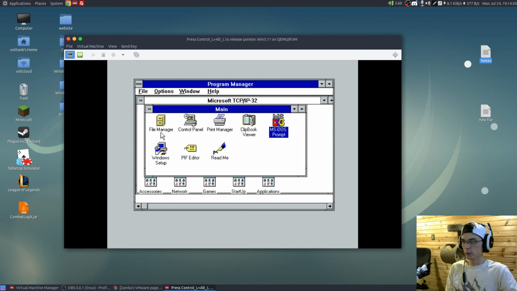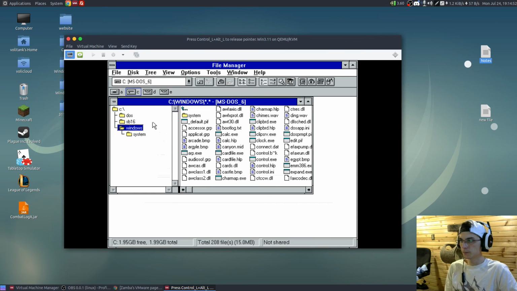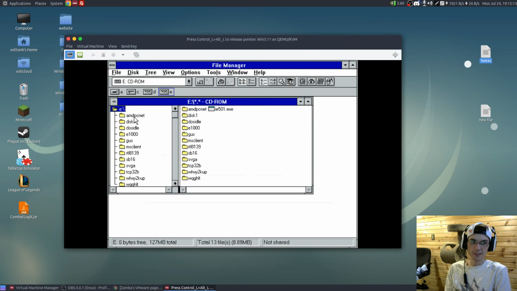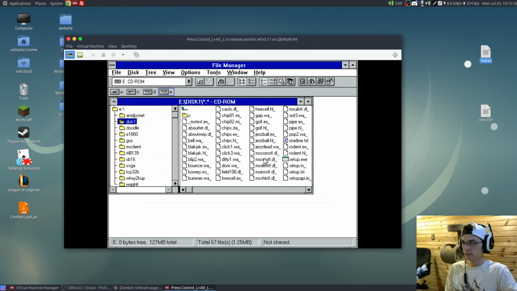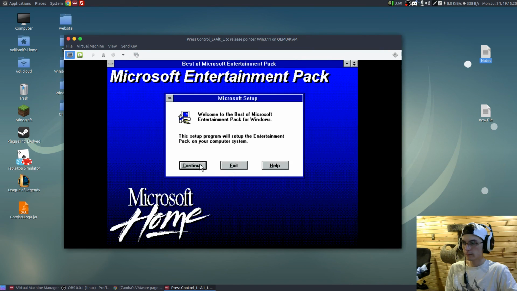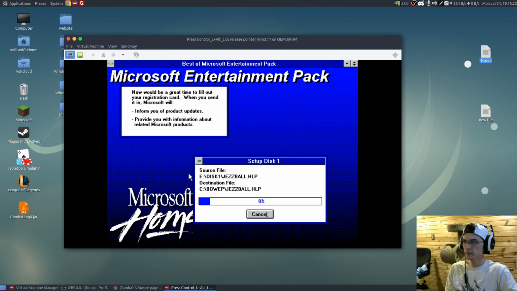But now we will go over to our file manager, to go to our E drive, and we're going to install the Windows Entertainment Pack for our lovely games as soon as it gets done loading. Definitely a slow system, and you can't do a whole lot from inside here, so these are just basic little games, and I'll show you a little bit of them.